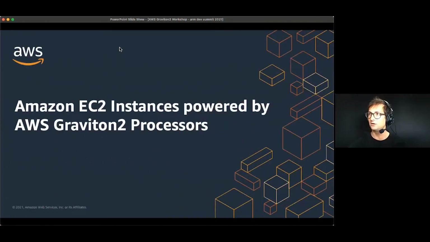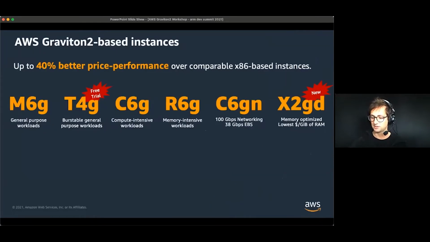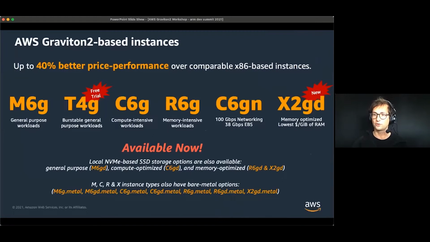Okay, so hopefully now you're seeing the presentation. Let me present the portfolio of our Graviton-based instances. Graviton is the name of the range of processors that AWS has been designing and producing on its own based on the ARM architecture. The latest generation of those processors is the Graviton2 processor, which is based on the ARM Neoverse N1 architecture. It's a 64-core processor running at a 2.5 gigahertz frequency.